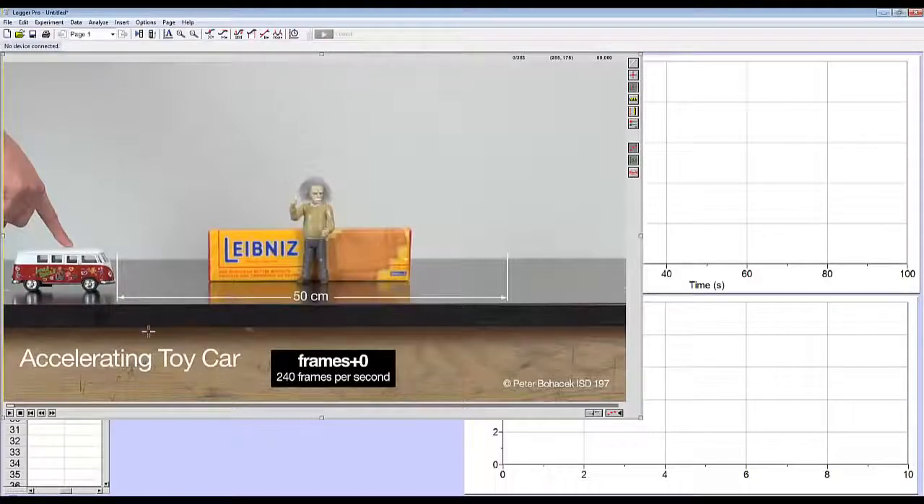I'm going to pick a point that I'm going to track. In this case, I'm going to track the front tire. So you want to pick a point that you can see the whole entire time, that you can easily distinguish. So I'm going to set that as my origin, and I'm going to track that same point.